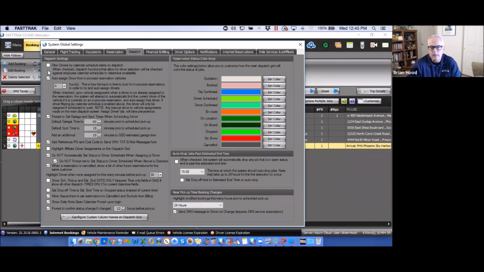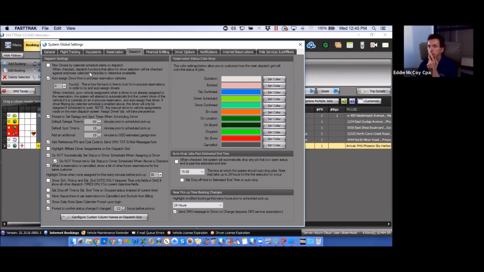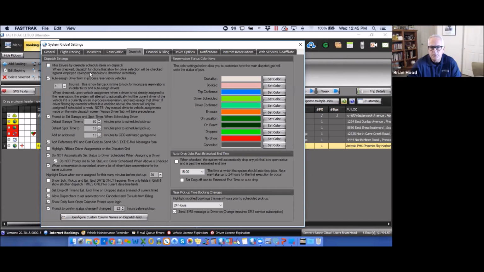However, keep in mind, if you are going to utilize this, you have to set availability for all drivers. If you have one driver that you've set availability for and you go to filter, that will be the only driver that would show up only on his available days. So keep in mind, if you're going to use this, you have to set that up for all drivers. Auto assign driver from in-process reservation vehicles.